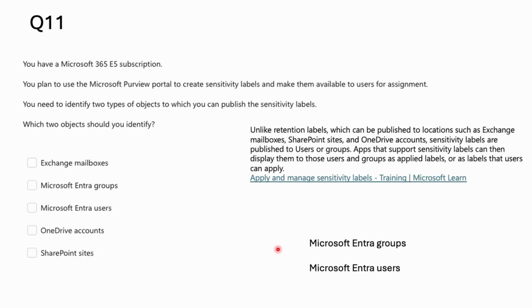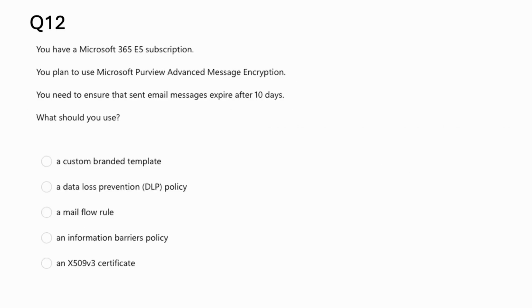So the right answer is going to be Microsoft Entra users and Microsoft Entra groups. Okay, let's see question number 12. Here it says you have a Microsoft 365 E5 subscription and you plan to use Microsoft Purview Advanced Message Encryption. You need to ensure that sent email messages expire after 10 days. What should you use?